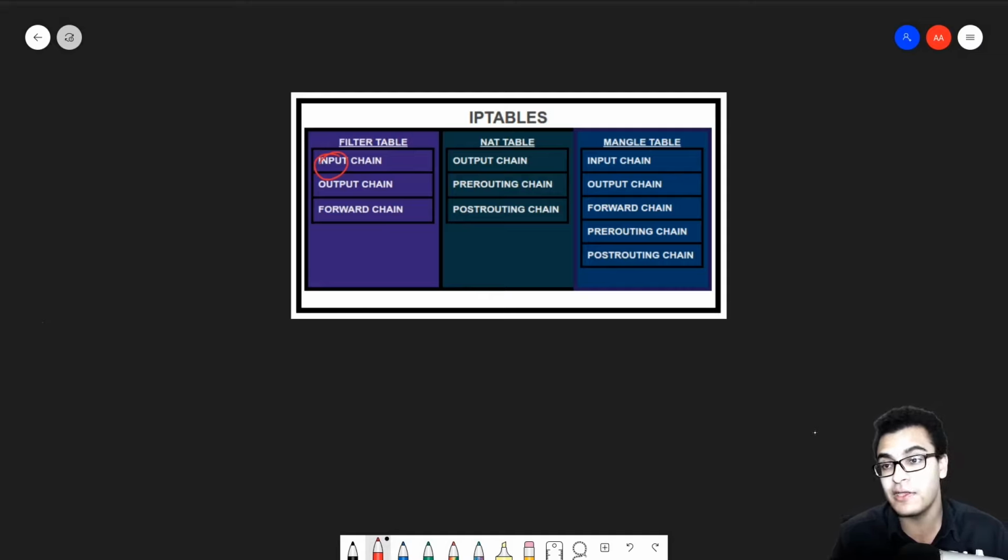Packets that are being sent out of your server will be processed by the output chain. And then packets that are being forwarded from one computer to another using your computer or your server will be processed by the forward chain. Now, we are only interested in the input and output chain as they deal with ingress and egress traffic, so traffic coming in and traffic going out.